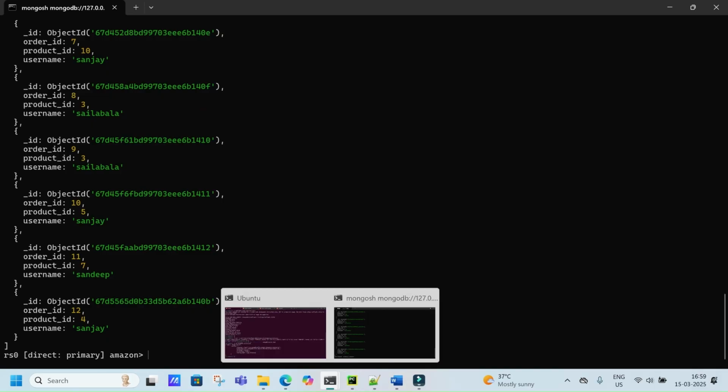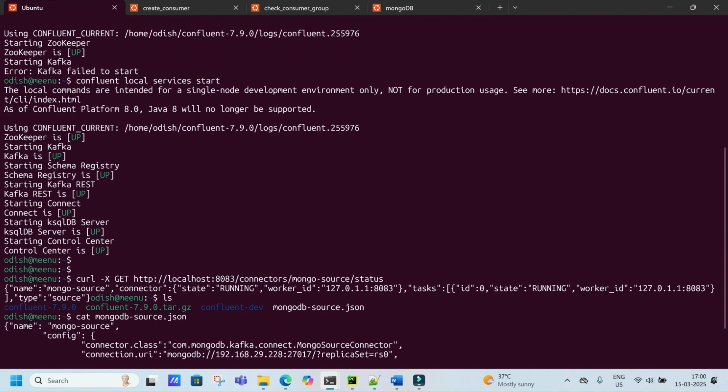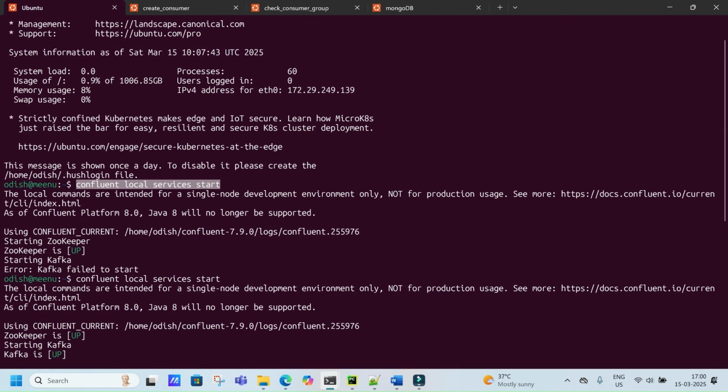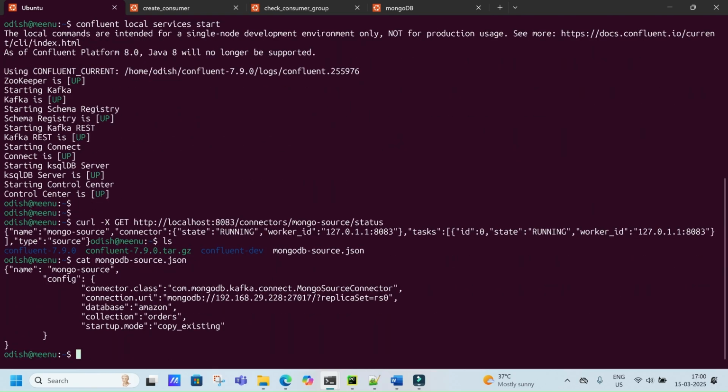Now coming to the Confluent Kafka. I have set up Confluent Kafka in my Ubuntu WSL. I've started my Confluent Kafka using the above command. Now my Confluent Kafka is up and running.